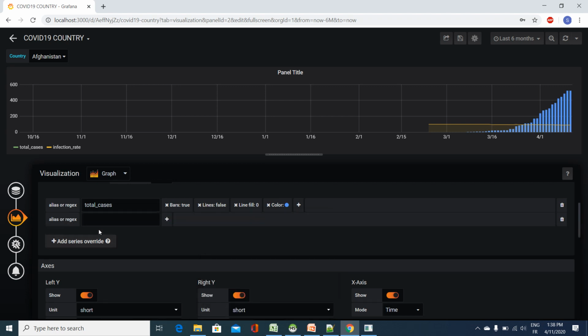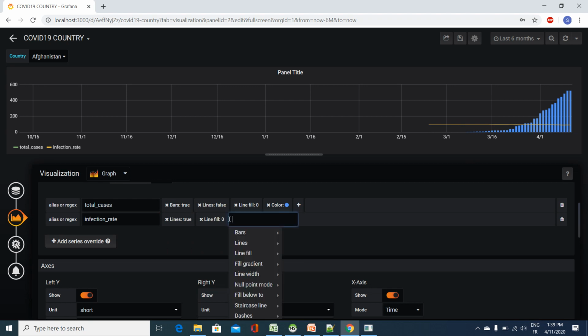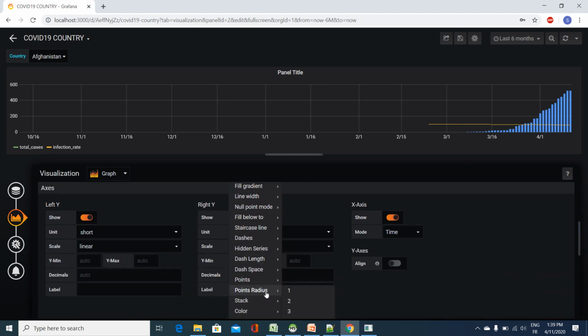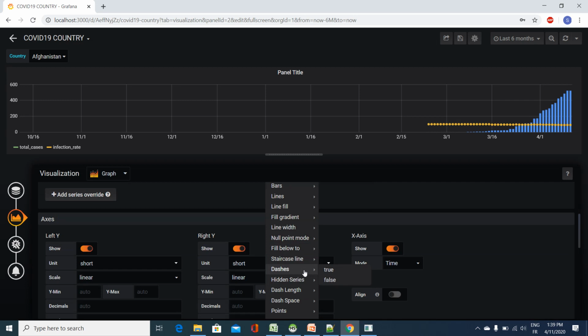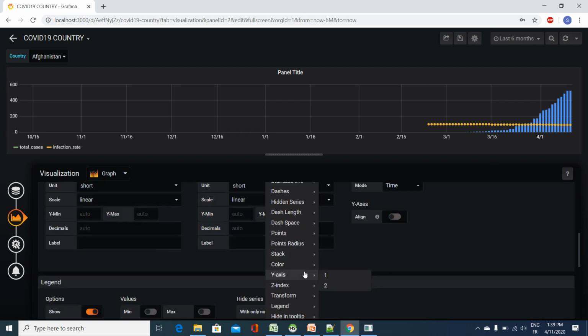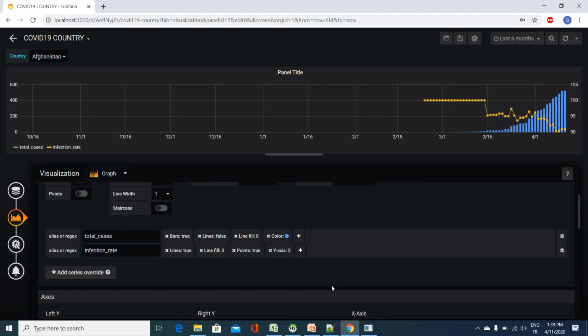Okay, for the second one, infection rate. Okay, I make it as line. Fill, no fill. Then I will add points like this, and I will put it on the y axis. So here we have the infection rate, and here we have the number of cases.